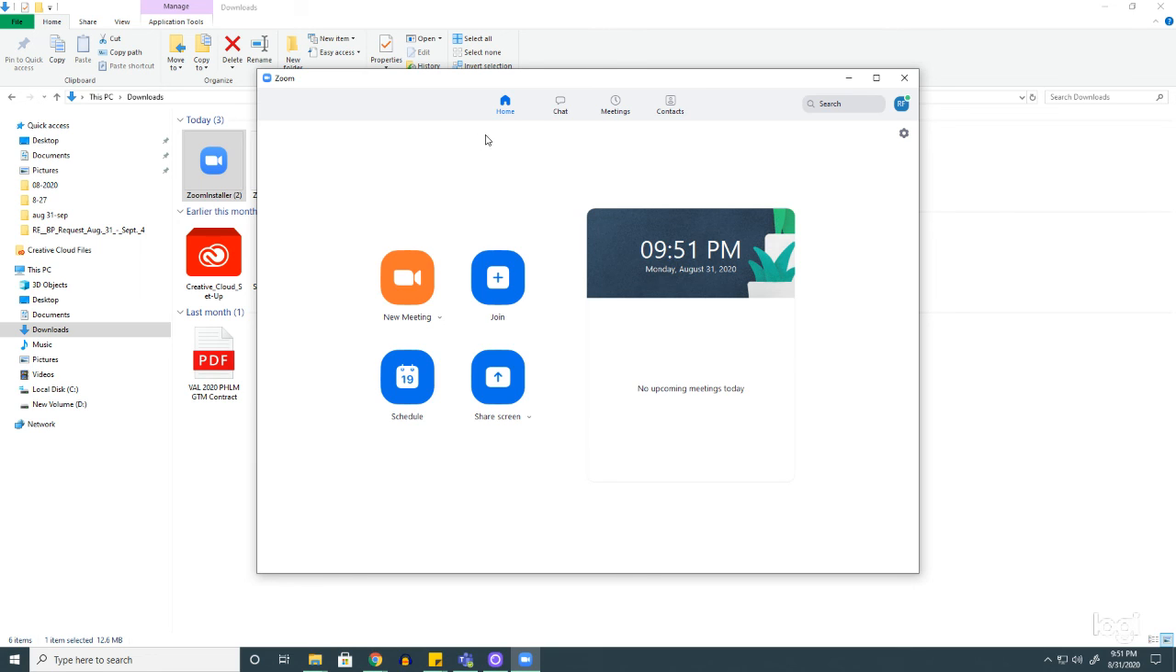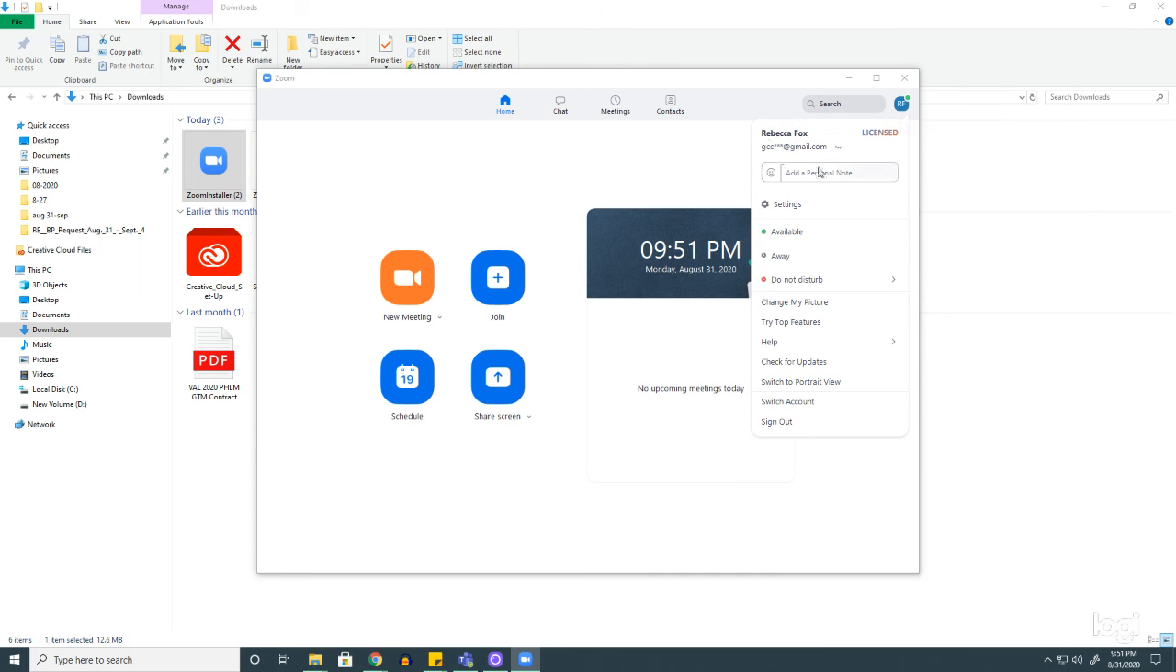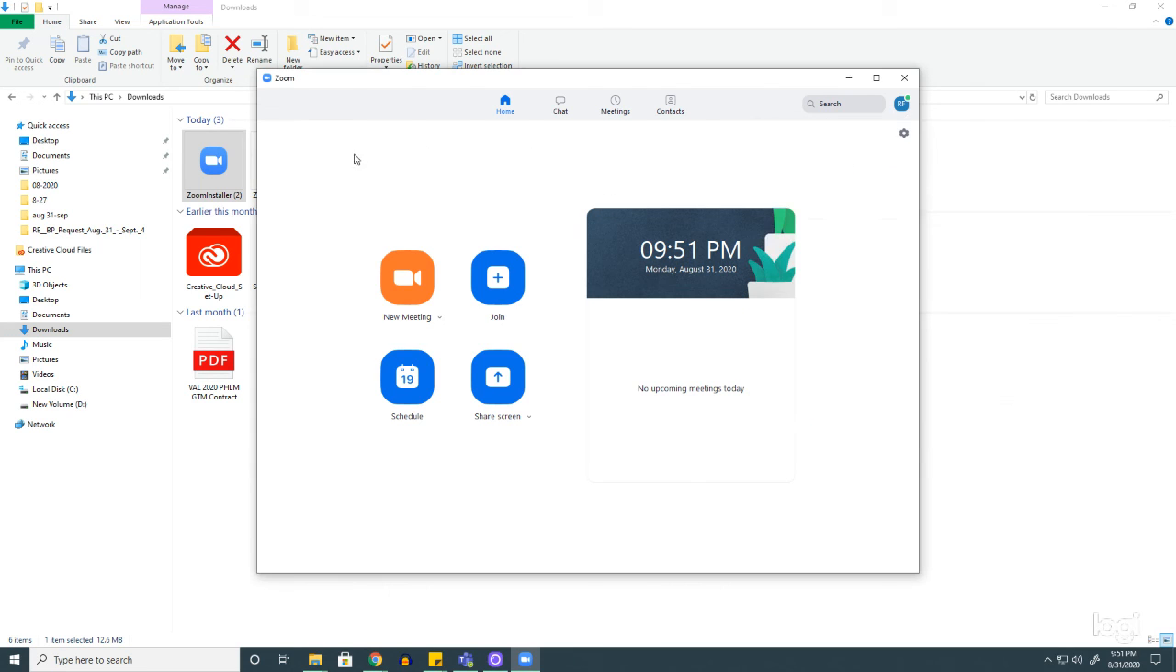Alright, so here we are in our account. If you can see, we have up on the right hand side, there's an area that shows us our account if we ever need to switch. And here we have our main Zoom meeting board. And so that is how to download Zoom and also sign in to your account on Zoom.